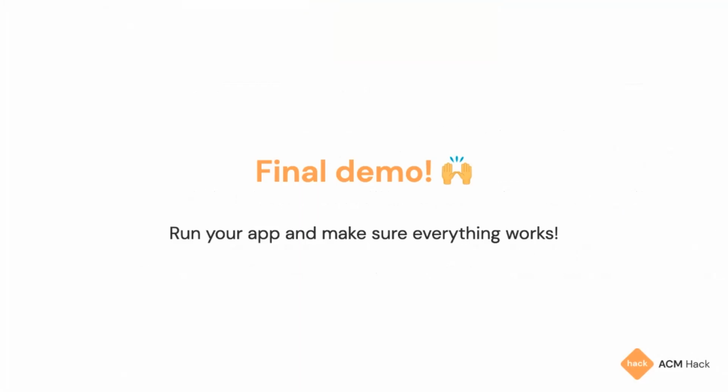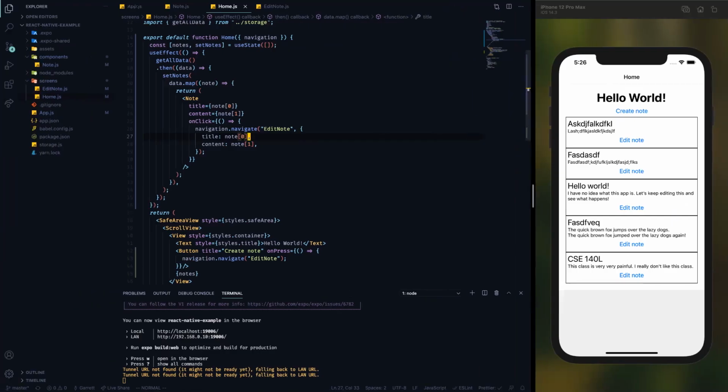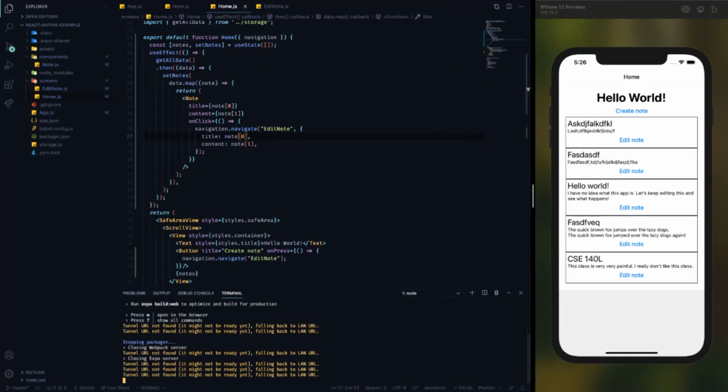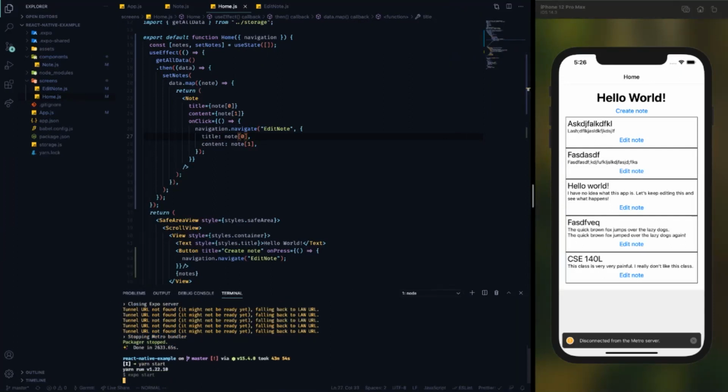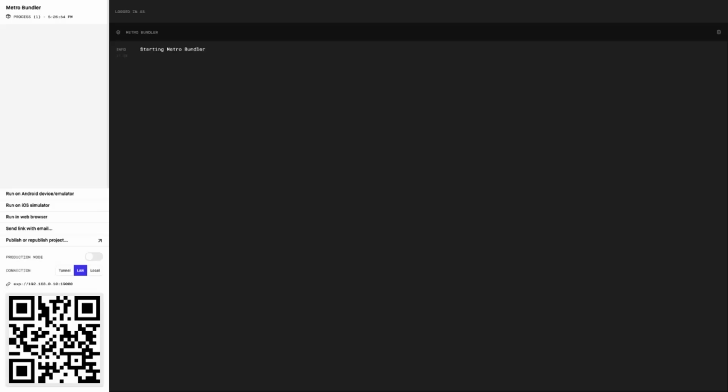So yeah, that's pretty much it for the app actually. So a final demo, let's just run everything to make sure everything works. If you don't have Expo already running, I'll just stop it real quick. Again, you just do yarn start or npm start, either one works. It's going to open the web browser.